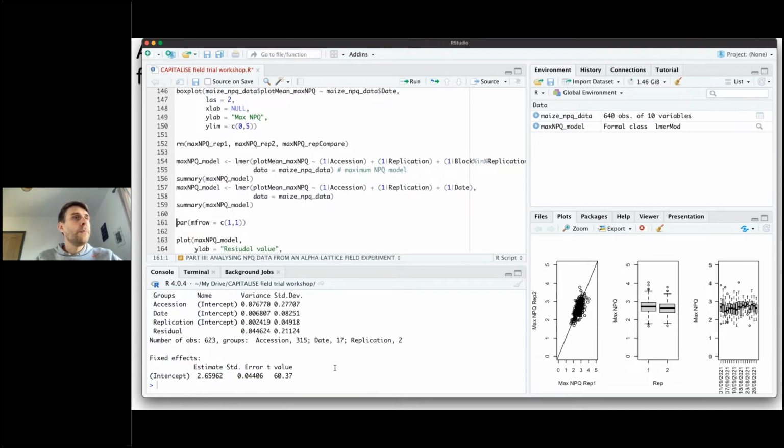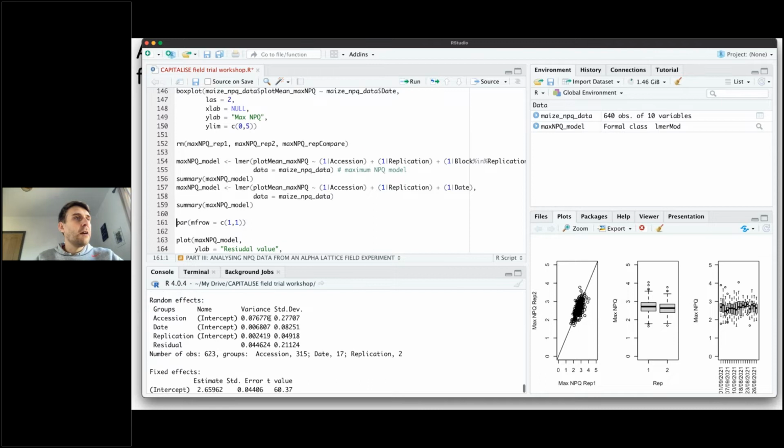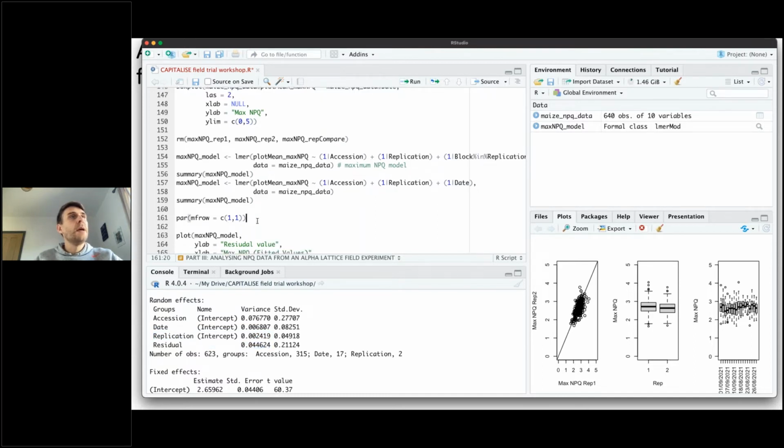Look at the summary. So now we can see, again, it's encouraging that most of our variation is coming because of accession, but we do have a substantial amount coming from date that we definitely want to account for. And there's also a little bit coming from replication. And as always, there's some error variance.